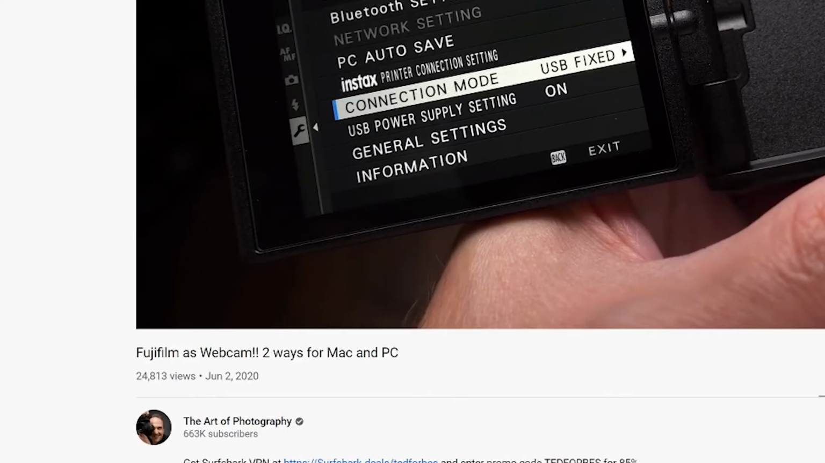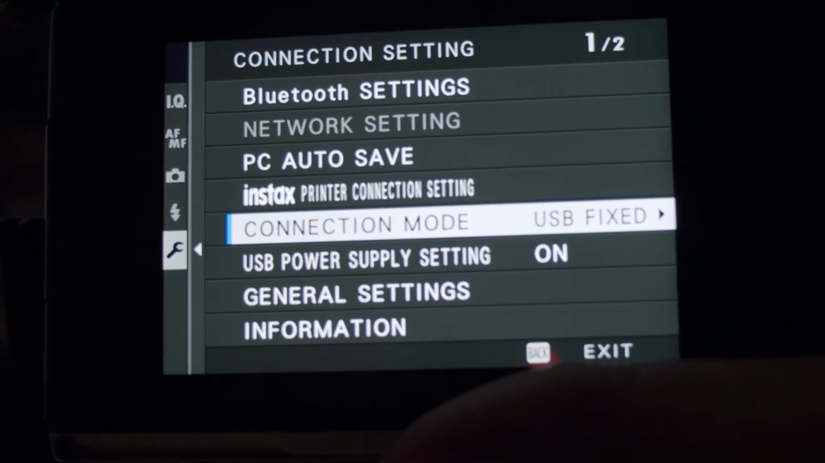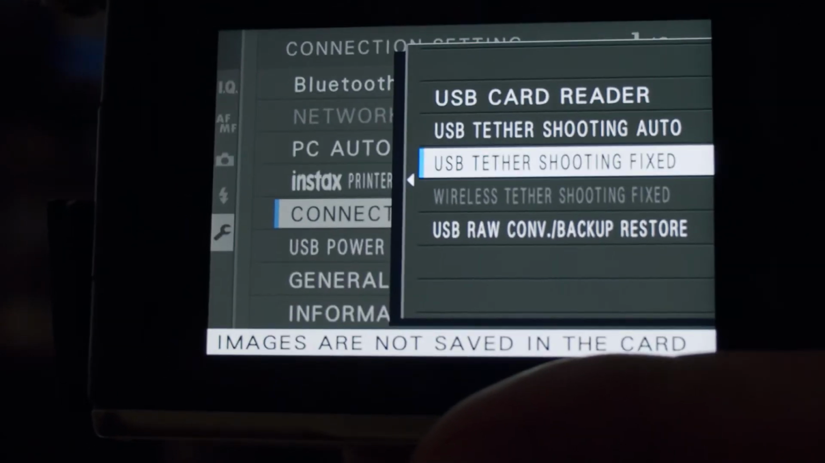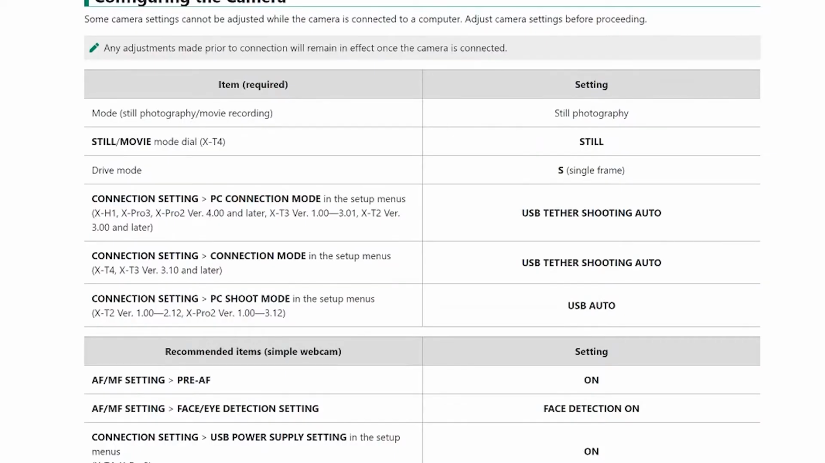Now, when I was researching this, I saw the Art of Photography channel's video, and he had it set to USB tether shooting fixed. So that's what I had it set to the first time I tried this out, and that worked without a problem as well. So auto or fixed, I don't think it really matters, but on Fujifilm's website, they do specify auto.